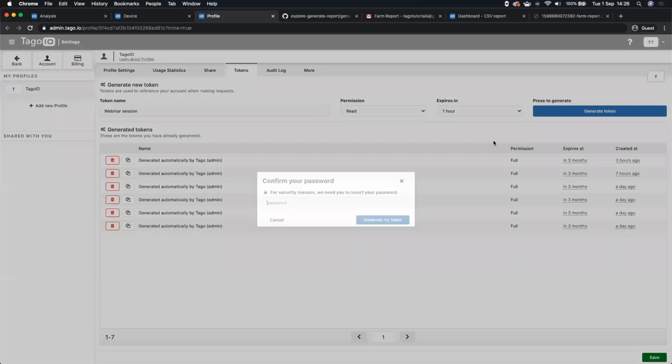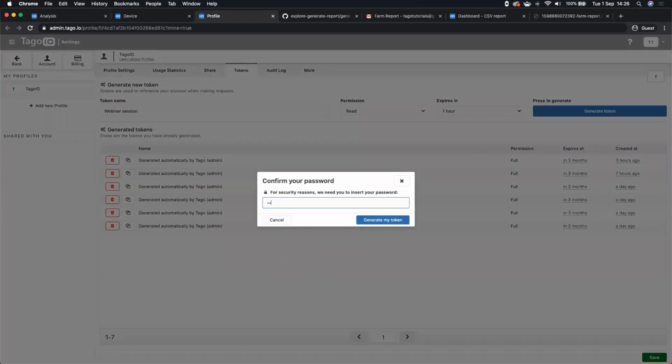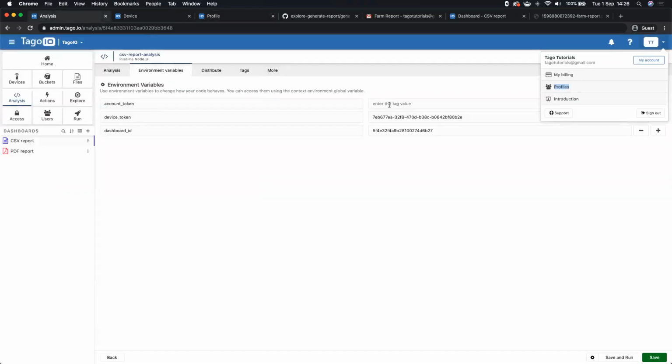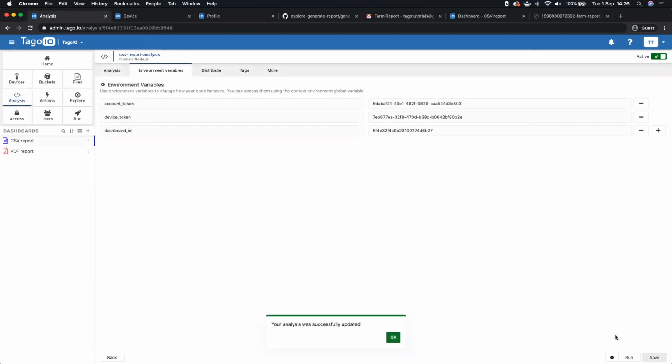And then we can press generate, and of course for security reasons we need to set my password here. And there we go, we have a new token. Expires in an hour, so let's hurry up. Let's copy this token. Let's go back to our analysis and paste it right here. There we go. Now everything is correct. It's right where it's supposed to be. So let's just hit save on our report.